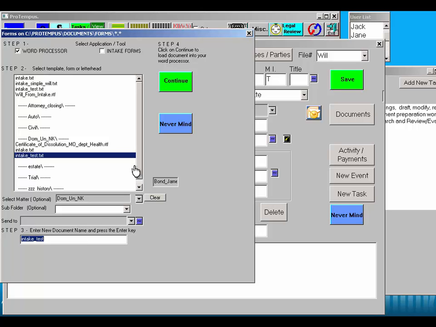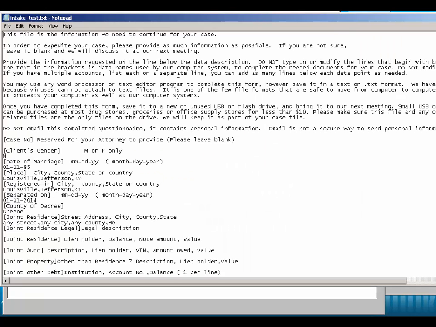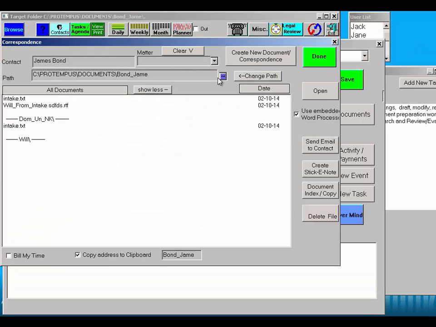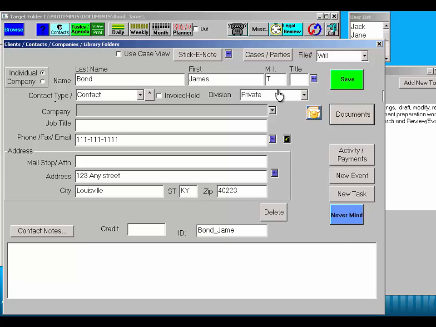I can then email it to James to be completed, or have a staff person conduct a phone interview to collect the data. In this example I have already collected the data needed to complete the Missouri Department of Health Certificate of Dissolution. This document requires a large amount of data and is a good example to show how intake forms can streamline document creation. Once James' data has been added to the intake form, it must be saved under the correct subfolder using the name intake.txt.